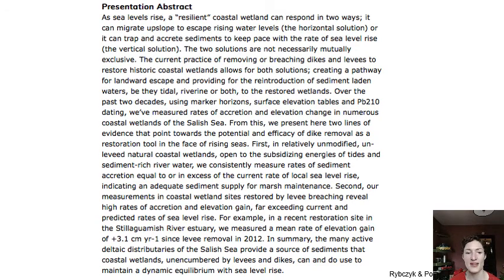In summary, the main active deltaic distributaries of the Salish Sea provide a source of sediments that coastal wetlands, unencumbered by levees and dikes, can and do use to maintain a dynamic equilibrium with sea level rise. So this is a pretty well written abstract, very accessible, especially compared to the ones that you're going to read.